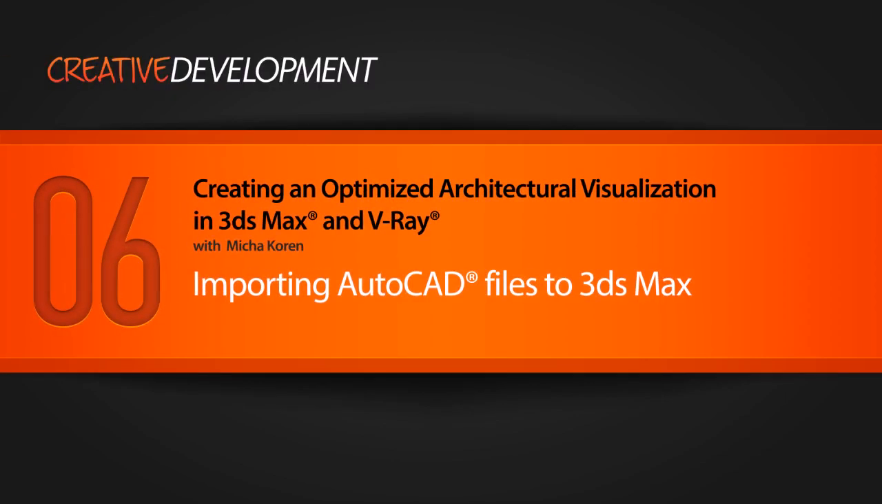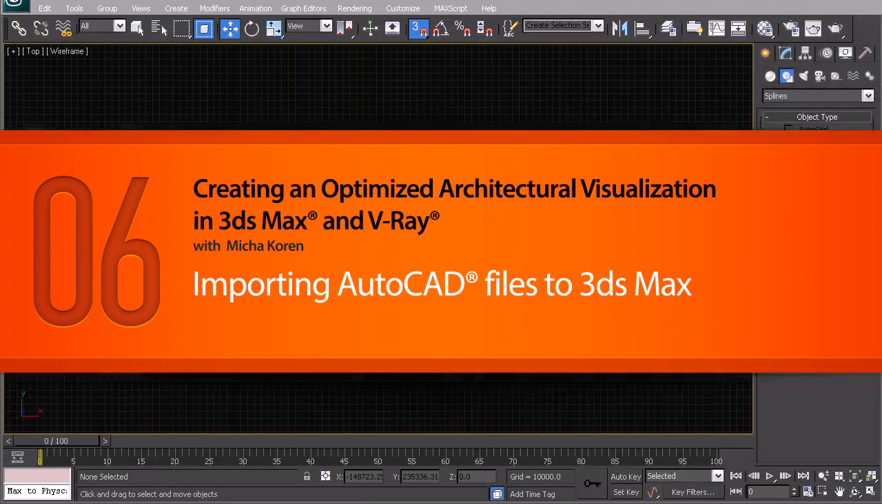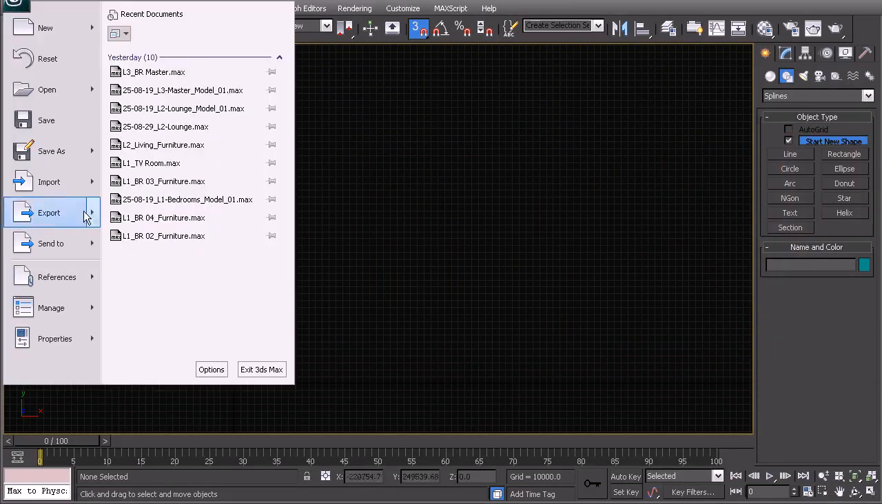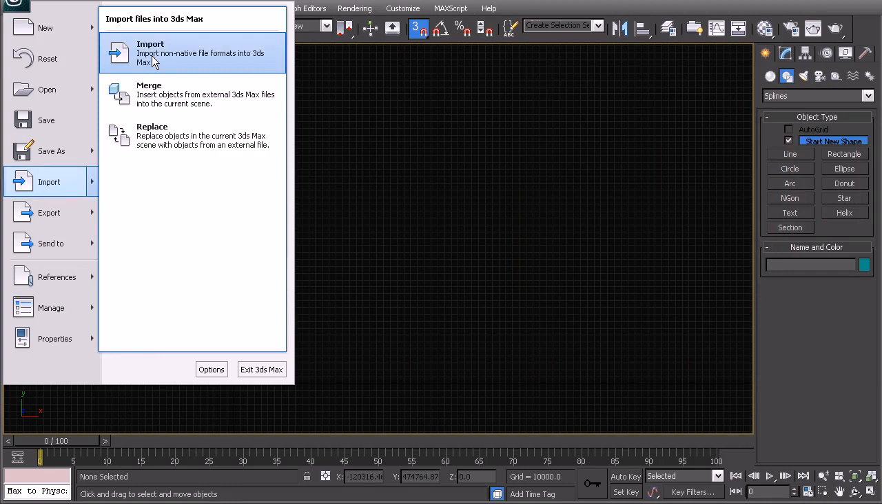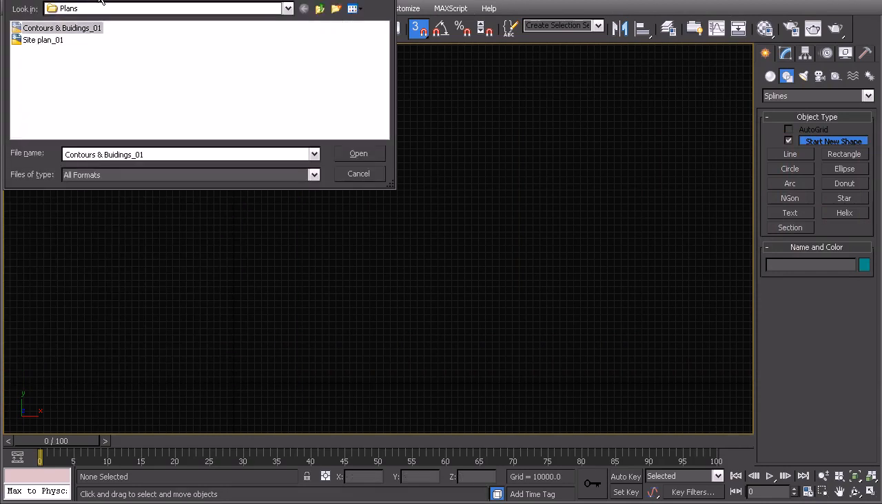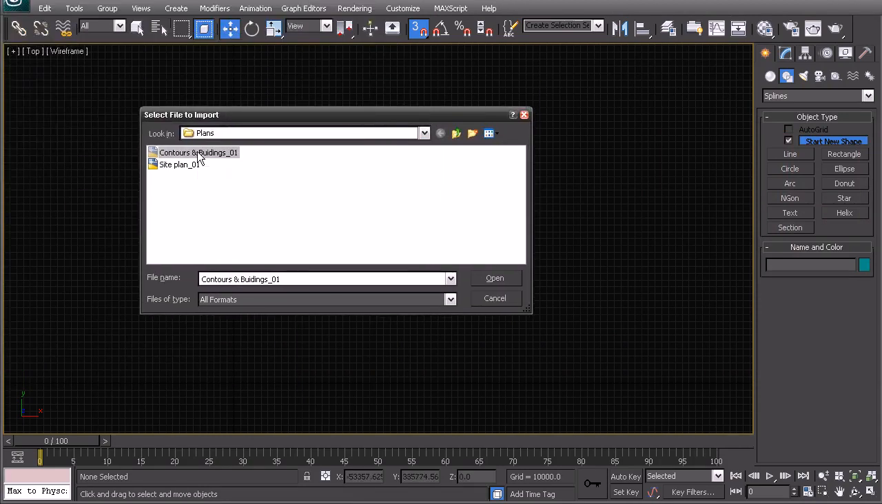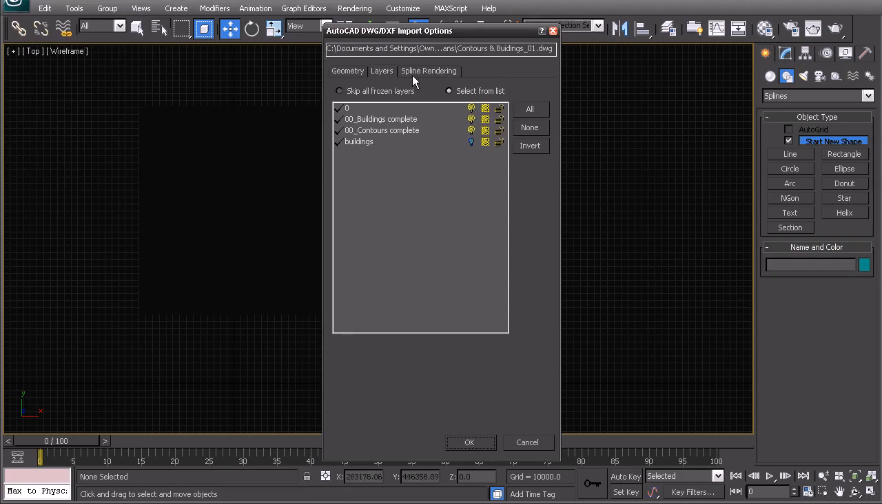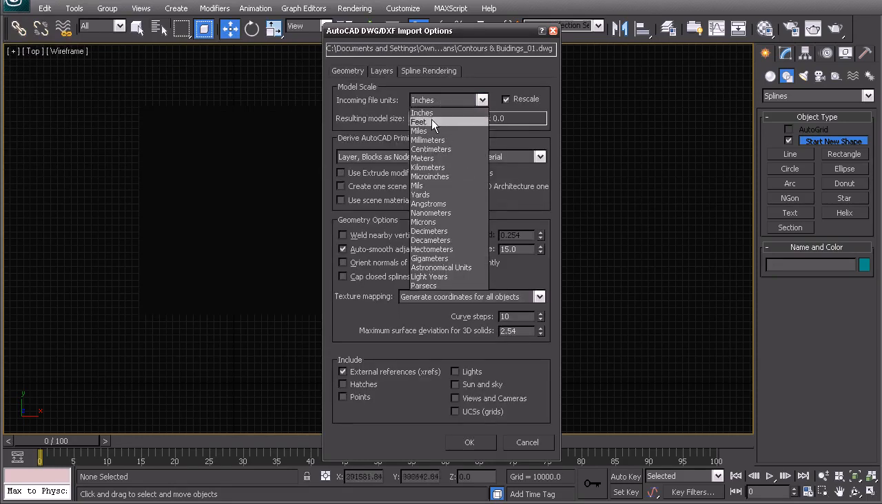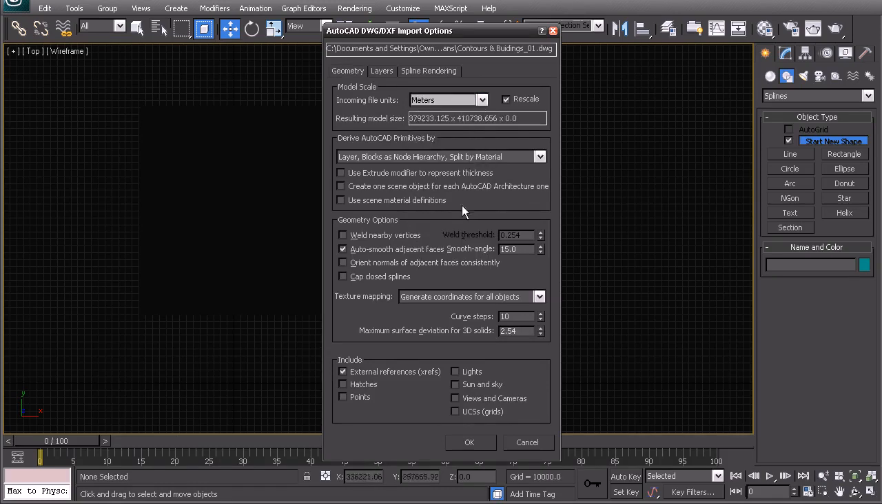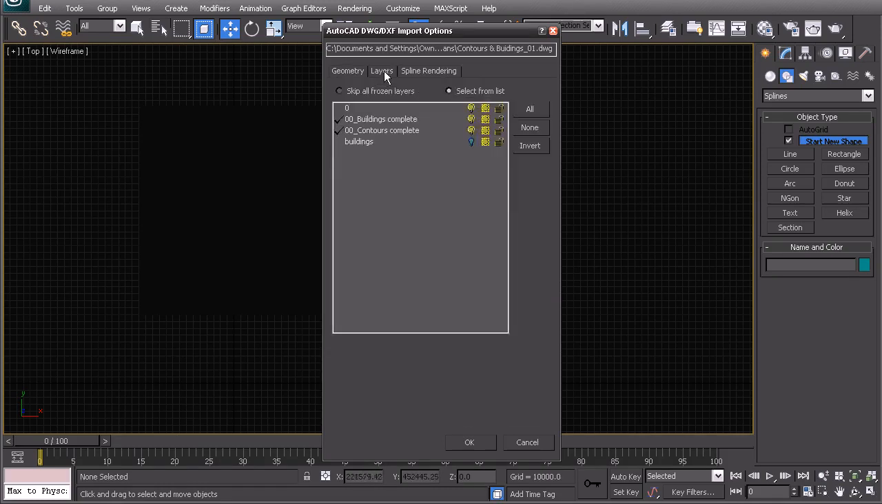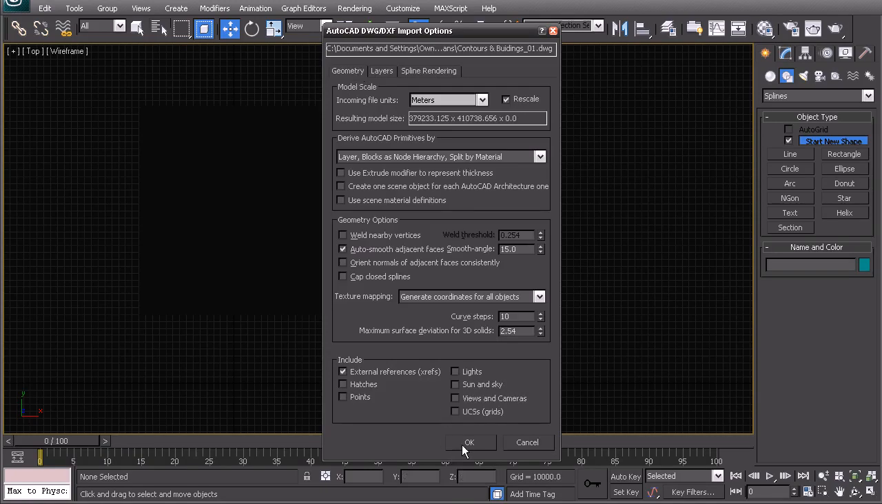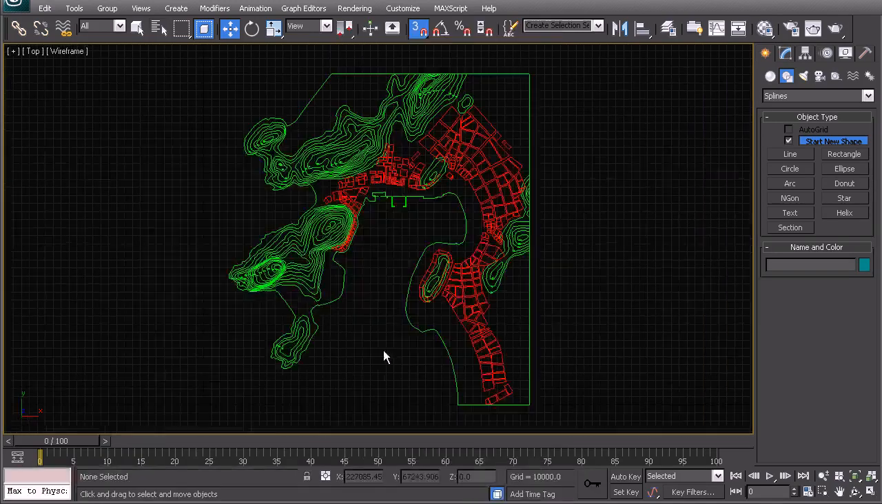In this video, we're finally going to start working in 3ds Max, and we're going to bring in the drafting geometry that we created in AutoCAD. Now we're going to go to Import, and we're going to import that CAD file that we called Contours and Buildings. Select the layers that you want. In Geometry, go to meters, if that is the scale that you created the file in. And once everything is okay, import it in.